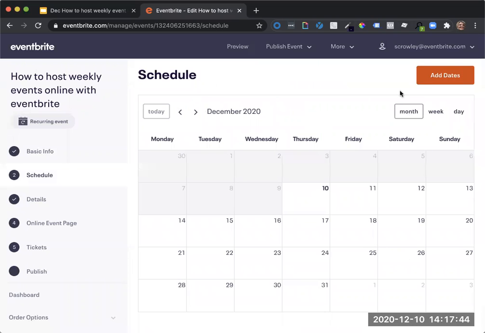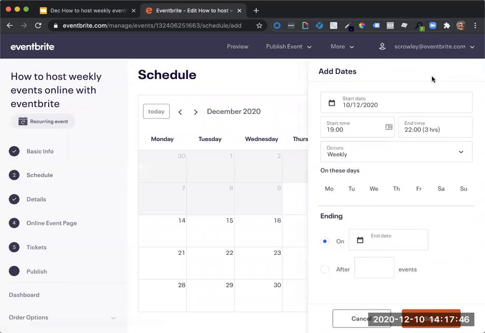And you can simply just click on add dates at the top. You'll put in the start date. So this is the date of your first occurrence, and the start time and end. So if it's just like this, 3 hours long, you can add that in. If it's like hour increments, you can just add those timings in there.